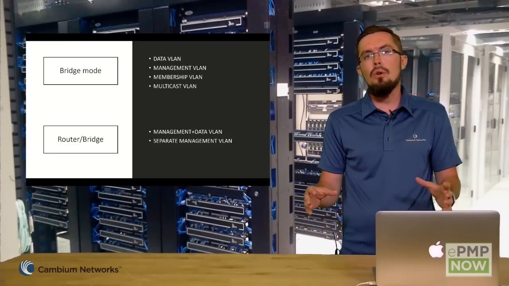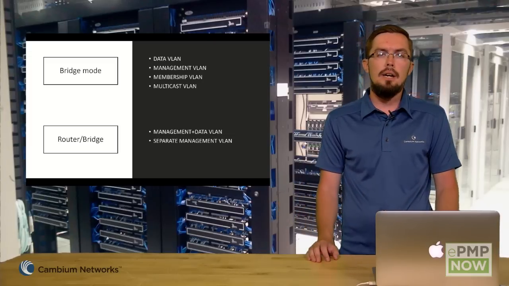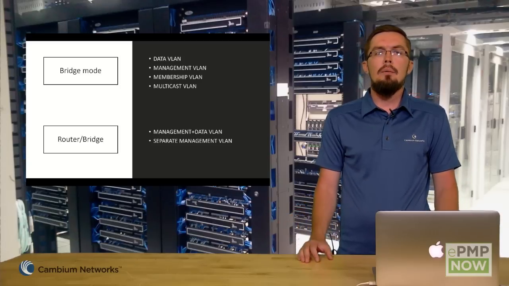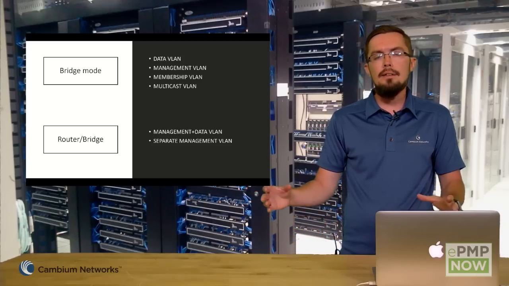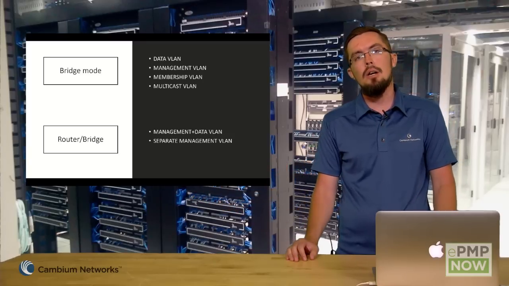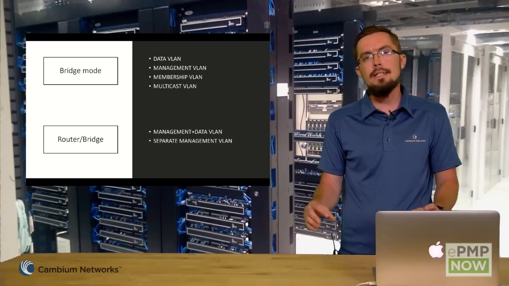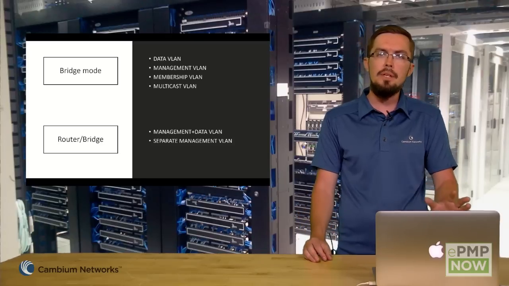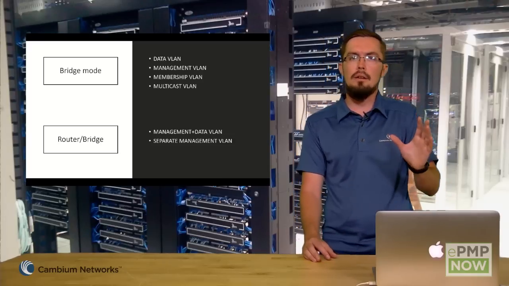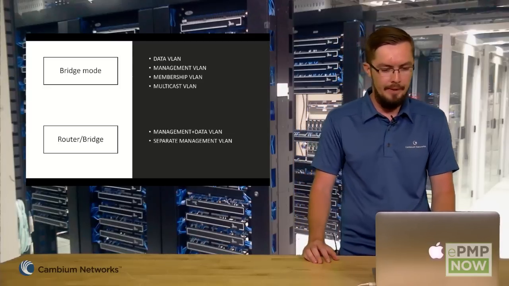The packets going from and to the Ethernet port of the subscriber module will not be tagged. But when the Ethernet frame is coming from the customer side, it will be tagged with this data VLAN and go through the AP to your core network, and vice versa. So this is the same as an access VLAN on other equipment.